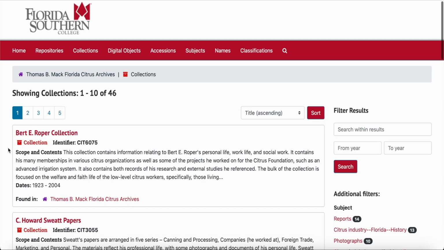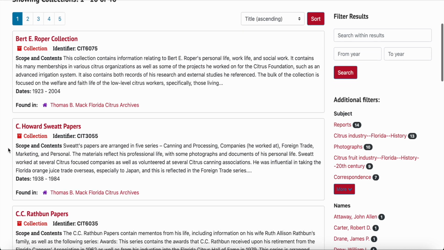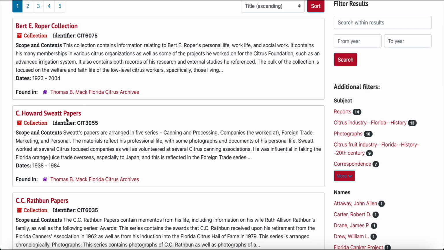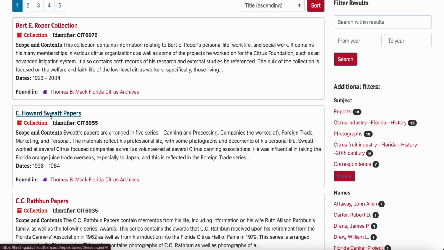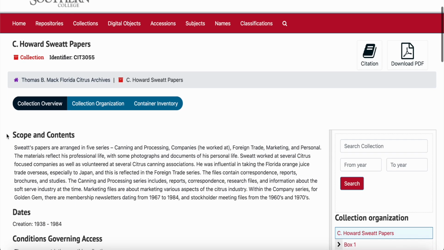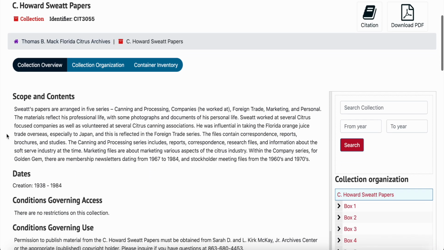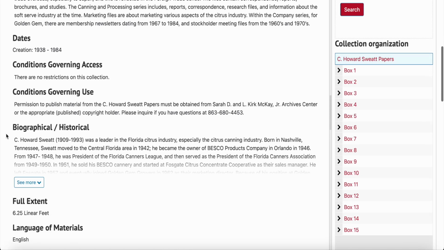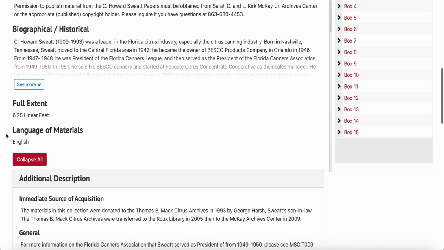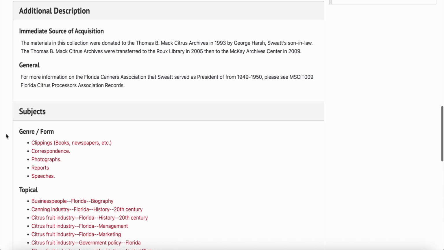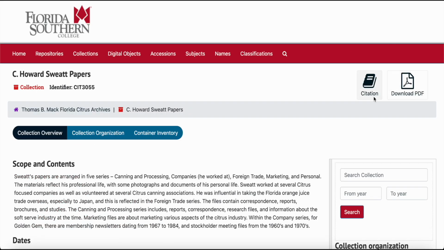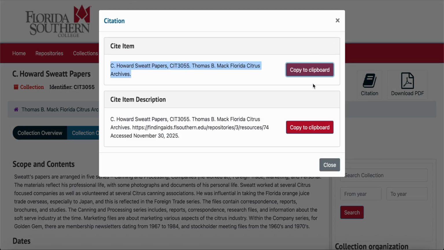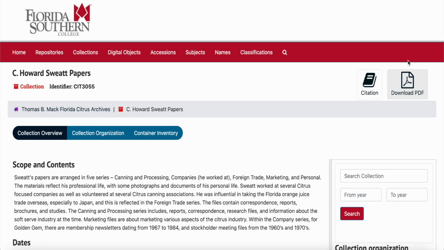For example, if the user was interested in the C. Howard Sweat papers, they can click on the collection and view its scope and contents, important dates, publishing information, and its biographical, historical description. There are also additional descriptions, finding aid and administrative information, and repository details. On the top right of the screen, users can obtain a credible citation for the collection, as well as a downloadable link to the finding aid for that collection.